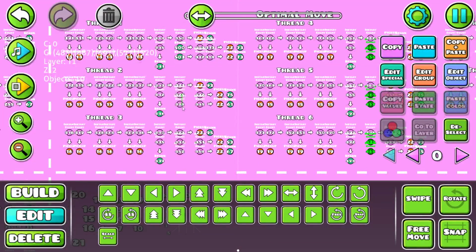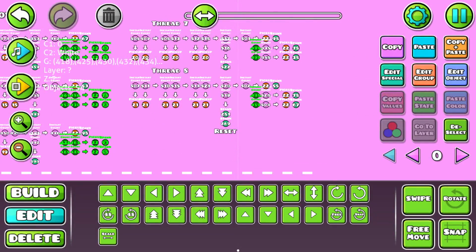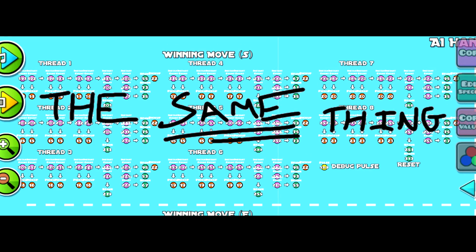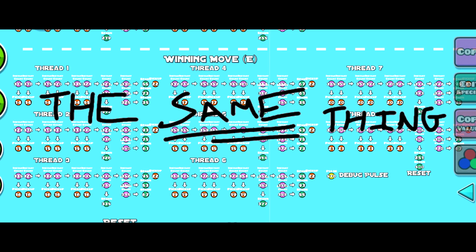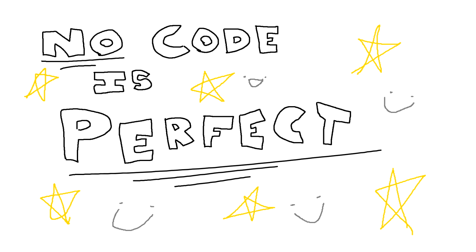As I sit here recording the voiceover, I realize I could have made the system more efficient by repurposing the first scan to detect both criteria at once, saving hundreds of triggers. This is why I love programming in general, because there's always room to improve.